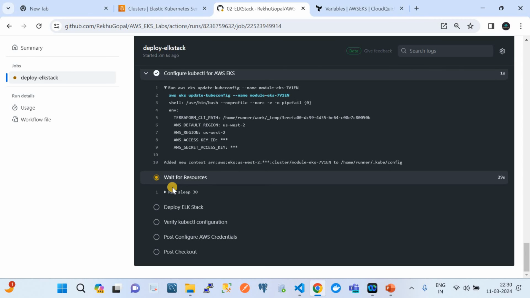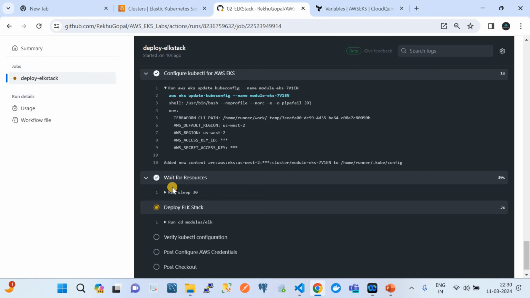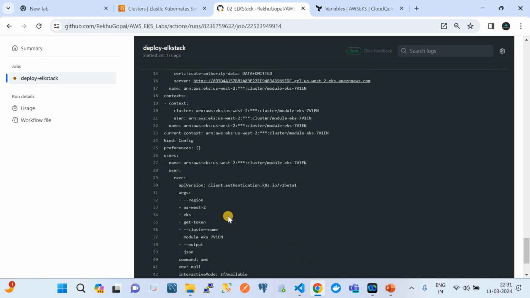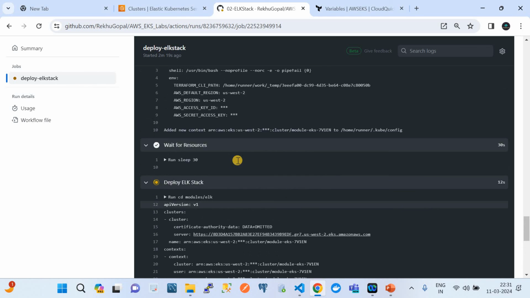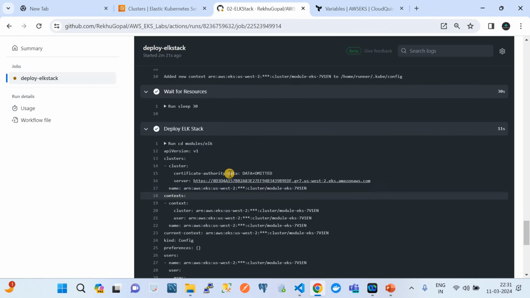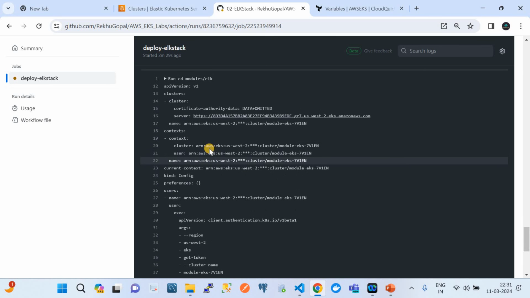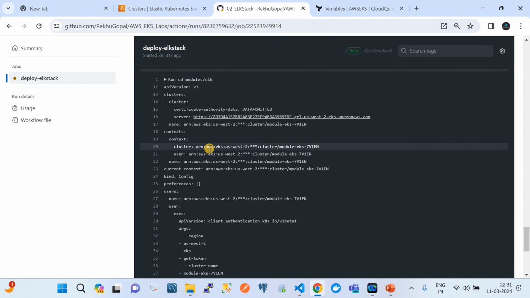Why am I waiting for 30 seconds? It's just to provide a certain gap so that the API server can respond. After 30 seconds, it is deploying the ELK cluster. To deploy the ELK cluster, I'm running the kubectl apply commands. Here you go, first we do a cd to the modules and ELK folder, and then we run the kubectl apply commands one by one.